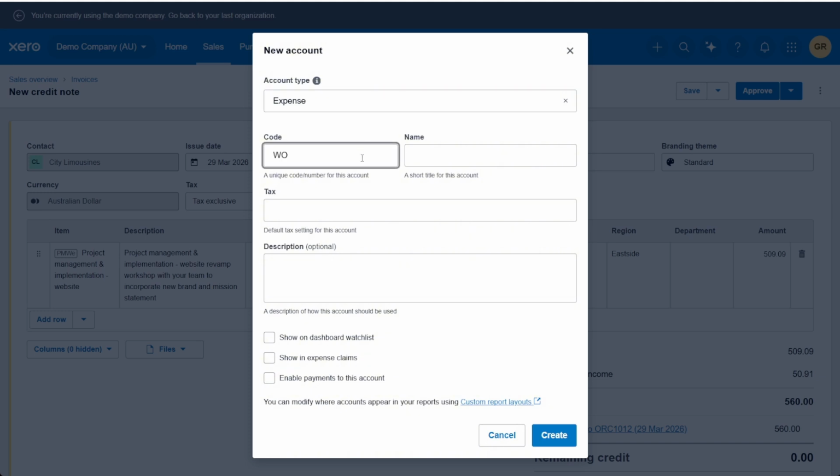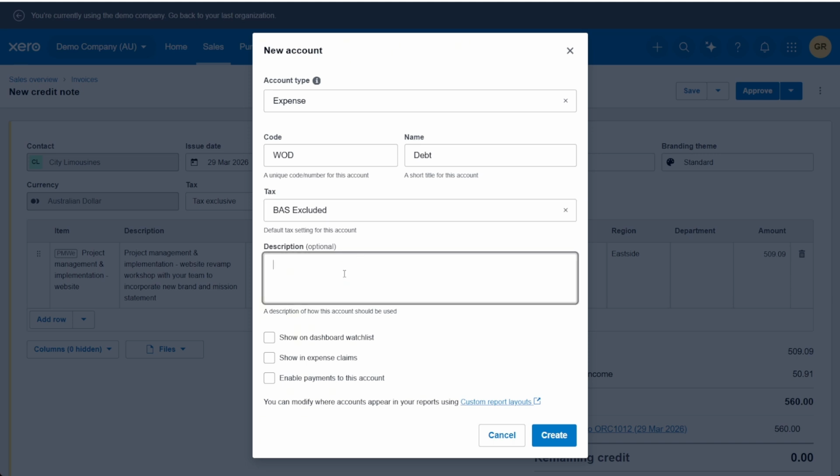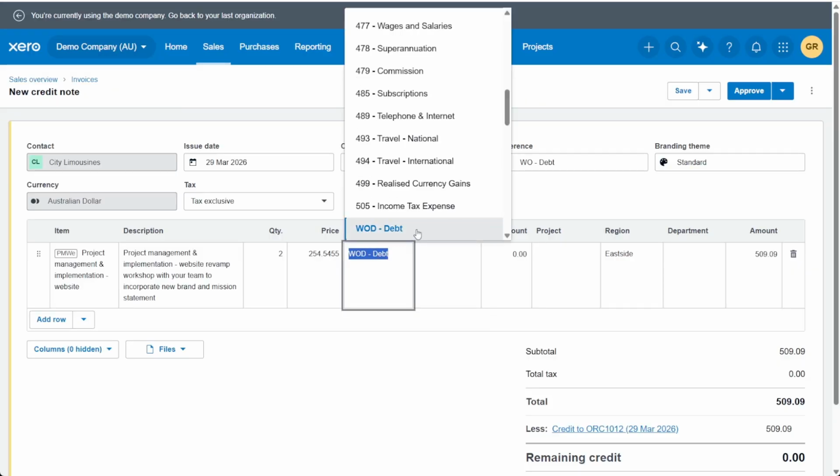So this will be WOD. On the name, we will add this as a debt. On the tax, you can set this as BAS excluded, GST free expense or GST on expense. On the description, you can also add one. And at the bottom, you can show on the dashboard watch list and expense claims as well as enable payments to this account. And once you're done, head over to the bottom in the right corner and click on the blue button to create. Now, once you click on create, it will automatically add an account for the debt.